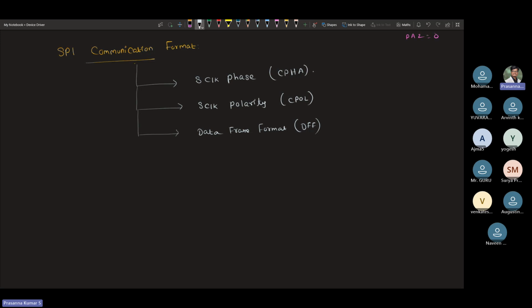For serial clock phase and serial clock polarity, you can assign two different values: either 0 or 1. Similarly, you can assign 0 or 1 for polarity. Based on this, you can use SPI in 4 different modes: phase 0 polarity 0, phase 0 polarity 1, phase 1 polarity 0, and phase 1 polarity 1. You will see what phase and polarity mean.